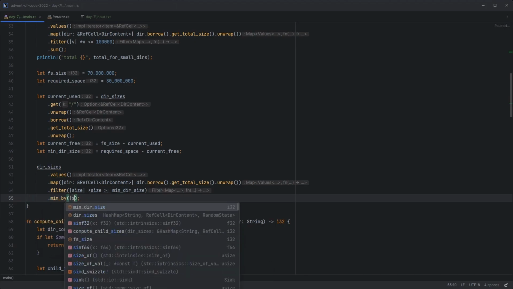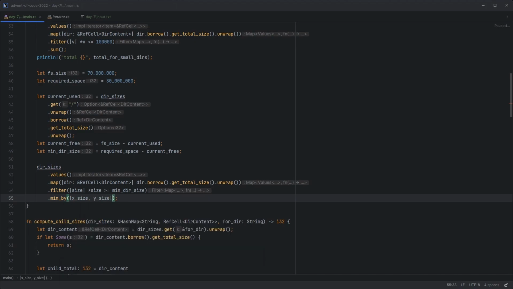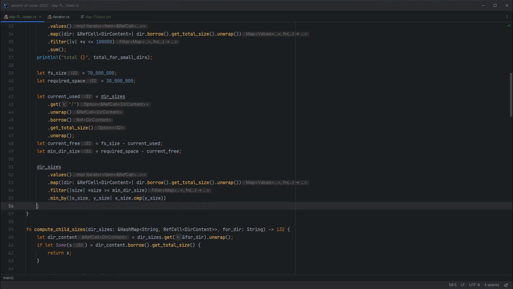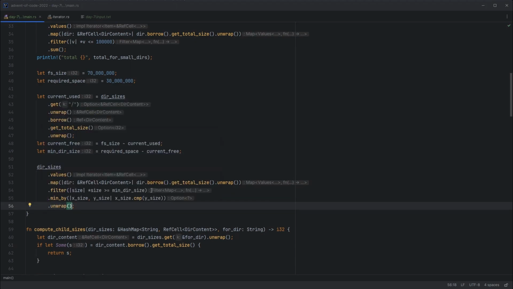Let's call that x size and y size. And we can just call compare on those two, x size and y size. So that'll be a built-in comparison for integers. We don't have to write that ourselves. And then we can unwrap the result. And that should give us back the thing we're after, which is the smallest directory that's bigger than the min size. So let's see if that's the case.